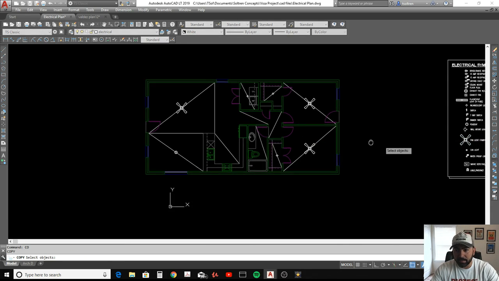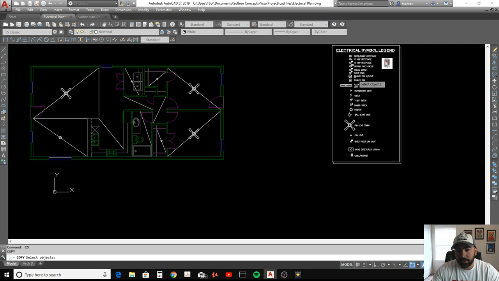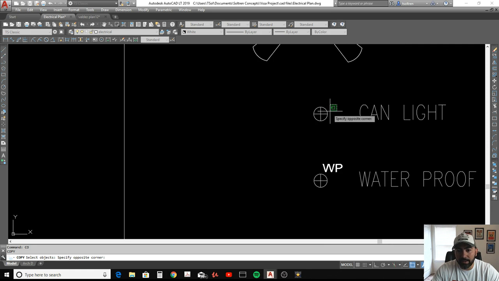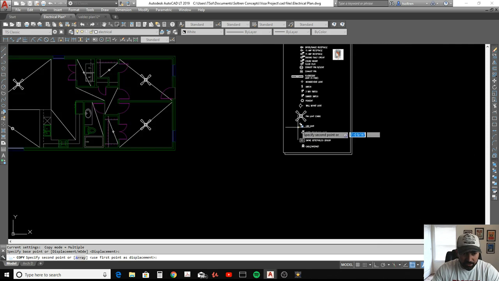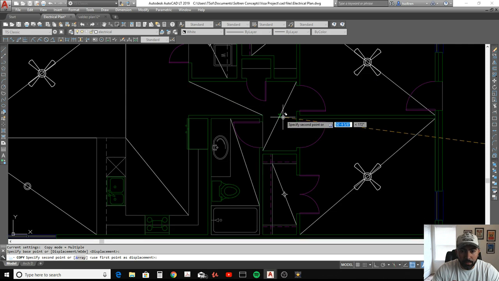And now let's pop in some can lights. So I'm going to go to my can light symbol here, grab the center, and we'll pop one in this hallway here, in this area. And let's go ahead and pop them in our kitchen.